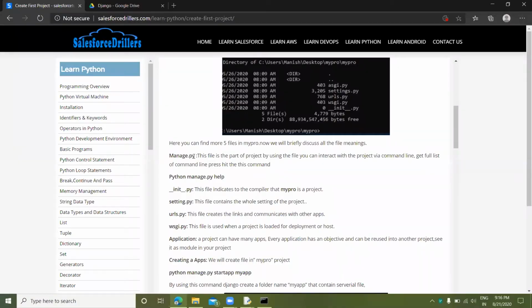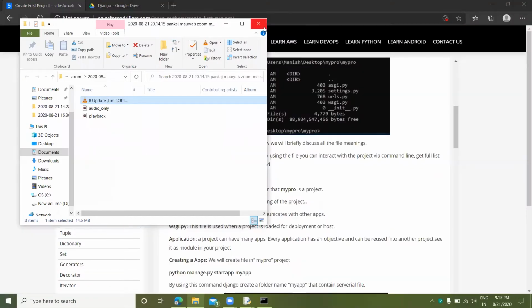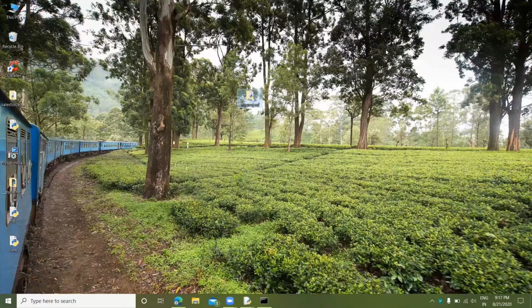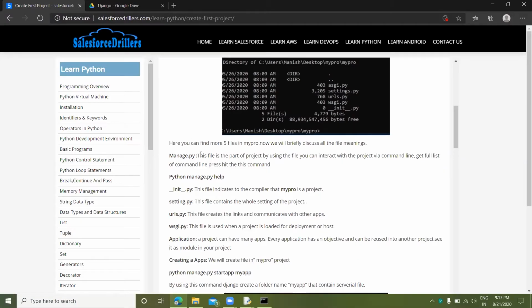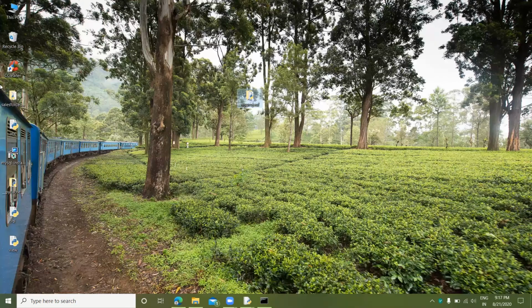One more thing: manage.py is also a file contained in the project. Let's see again about manage.py. Here is manage.py. What is manage.py? This file is a part of the project. By using this file, you can interact with the project via the command line and get the full list of commands. So it is manage.py. Now I am creating the app.